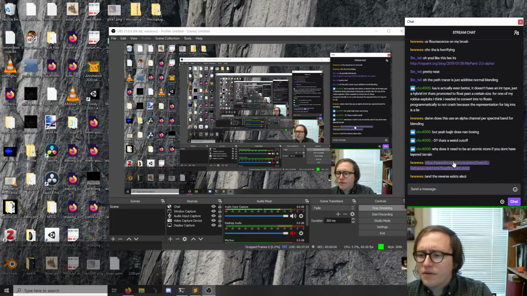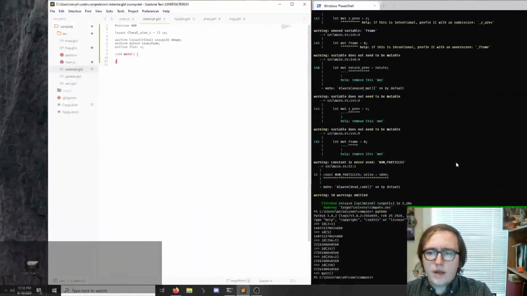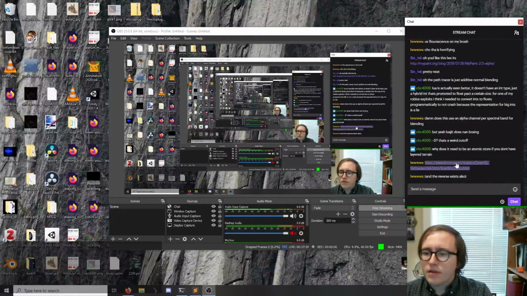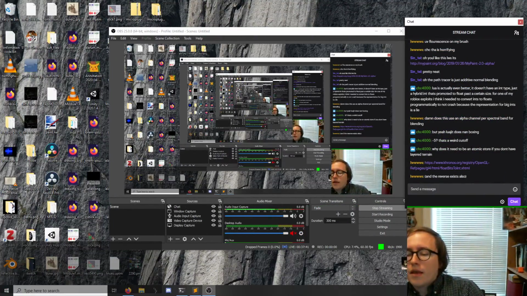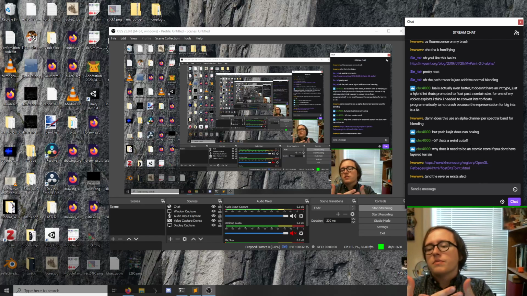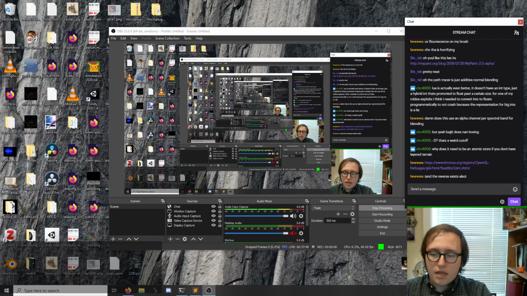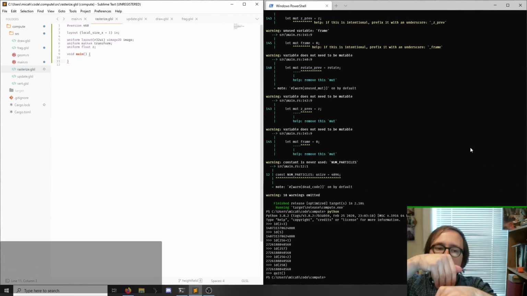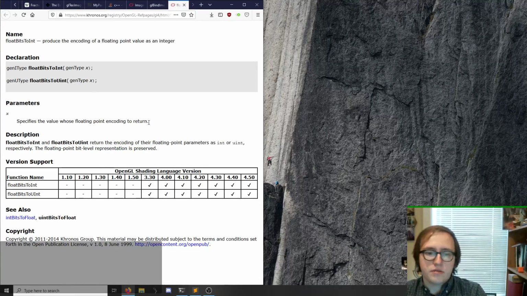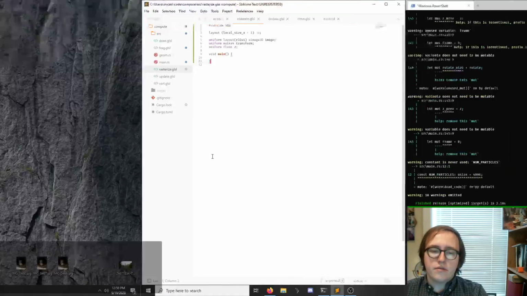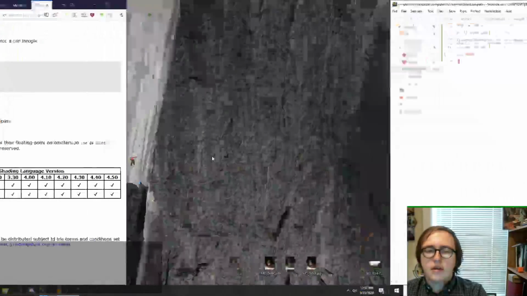Chat wasn't working on my phone for some reason. Why does it need to be an atomic store if you don't have layered terrain? Well, the issue is not layering. The issue is layering in screen space. If I have terrain like this, and one hill is in front of the other, that's multiple polygons of the terrain writing to the same pixel. So float bits to int, I do have. Okay, thank you, Lewis. That is a big help.